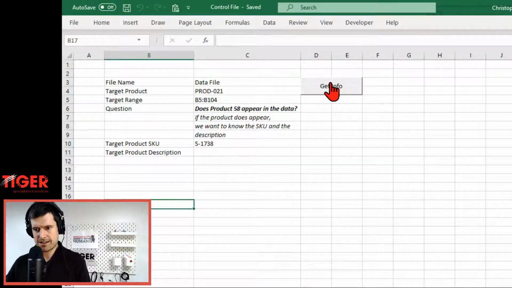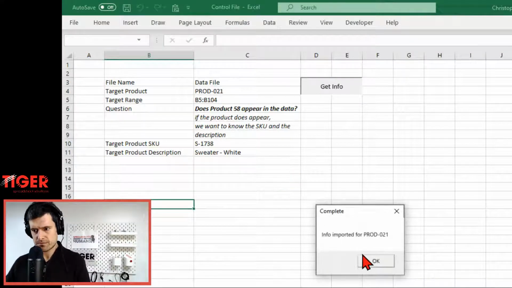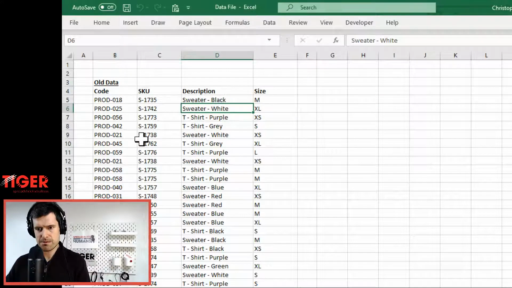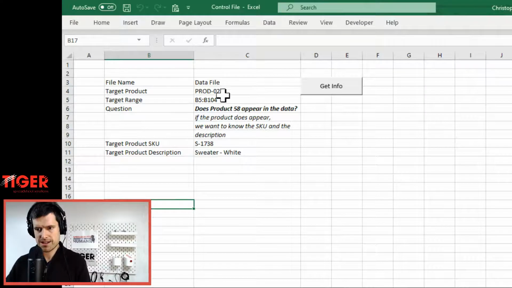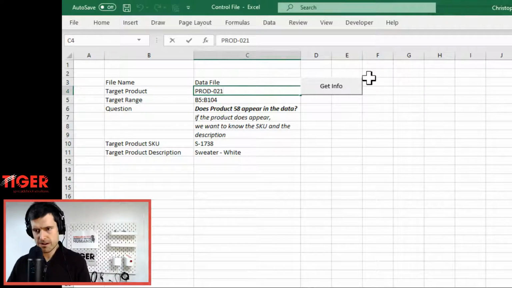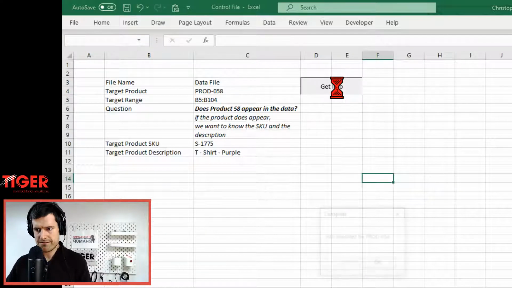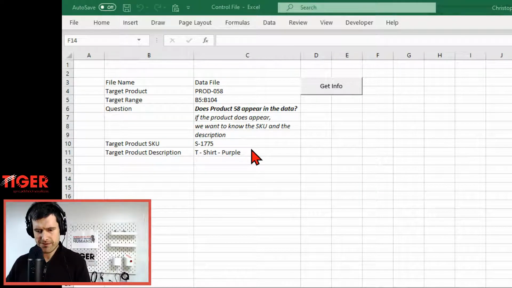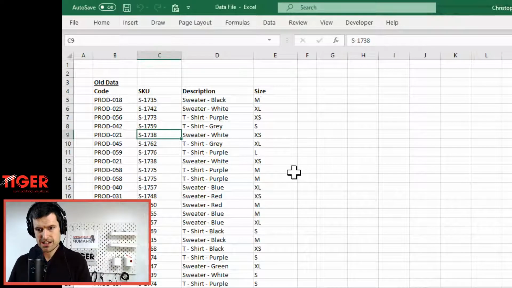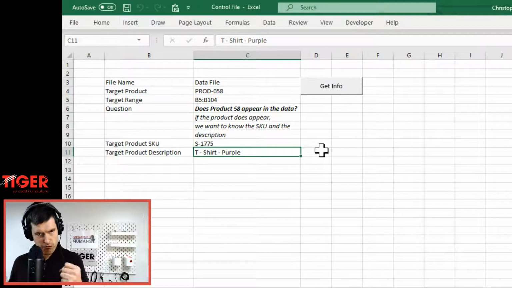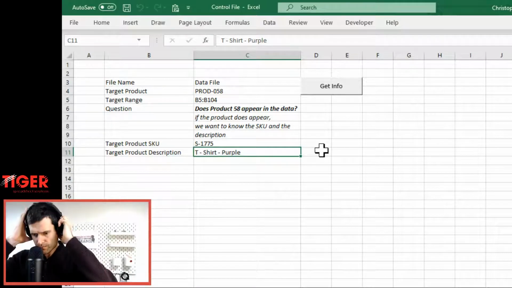Right, so get info. Okay, there we go. So product 21 is a white sweater. Fantastic. So our original product was product 58. Okay, get info, and there you can see S1775, a purple t-shirt. And it is a purple t-shirt there. Cool. Okay, so we can see how we're bringing this information in.